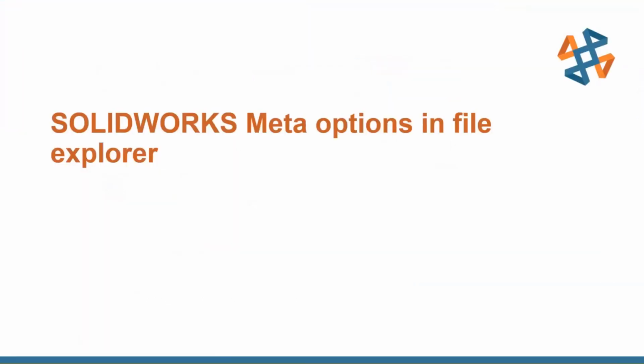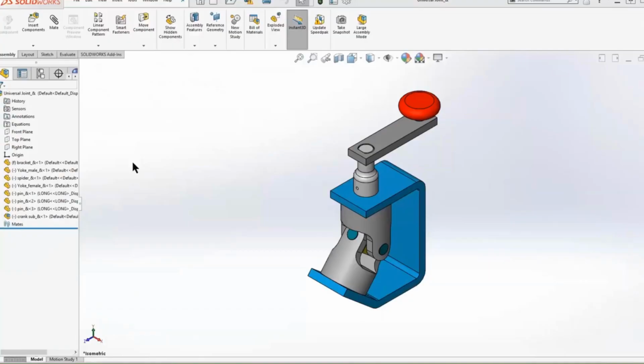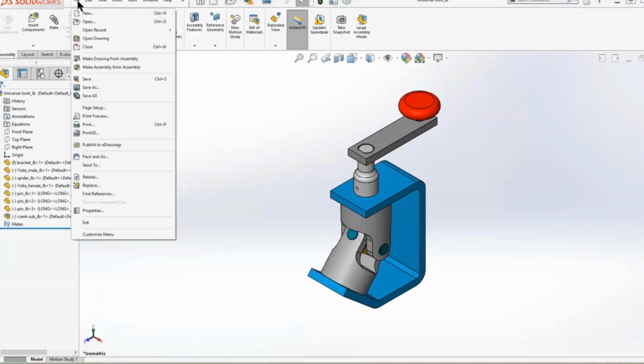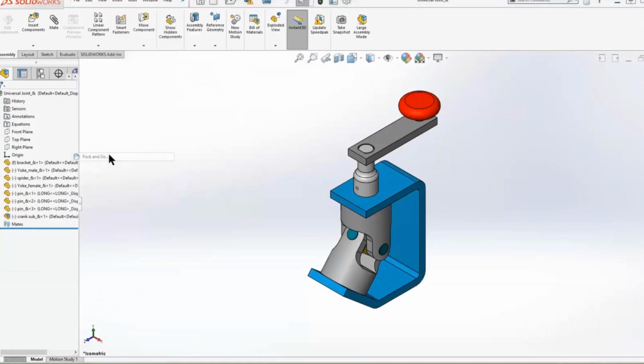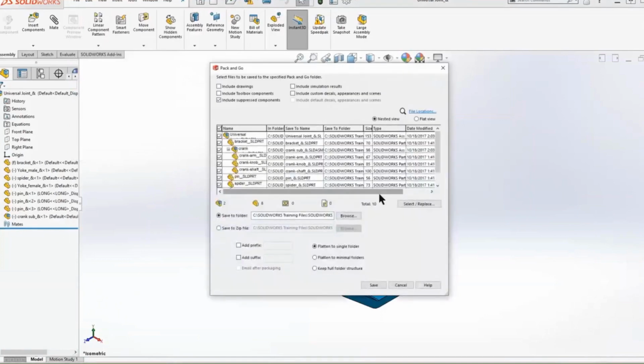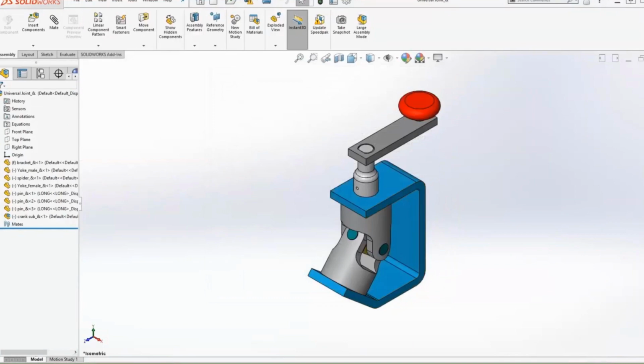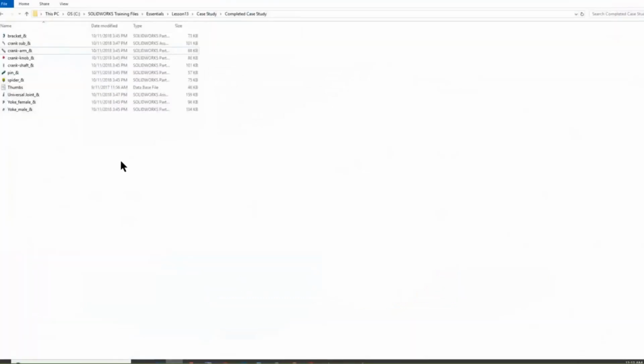So another great piece of functionality that sometimes gets overlooked, and that is these meta options in the File Explorer. So what does that really mean? Well, as I'm sure we are all aware of, from the File pull-down menu, we can do things like Pack and Go, bundle the references of our assembly, get all the parts, maybe save them to a zip file or consolidate everything into a folder.